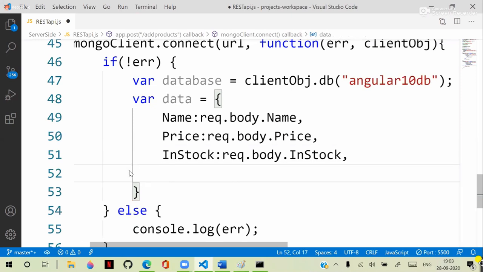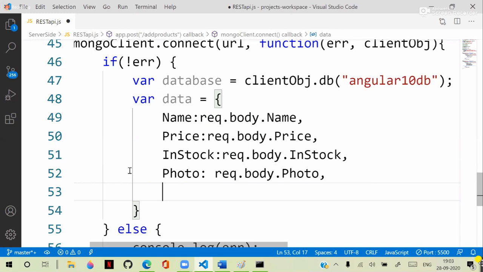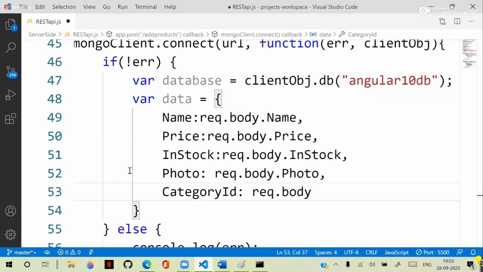And we have photo and category ID. Photo comes from request.body, and we need to configure the photo. And we have category ID, so request.body, and it is coming from the category ID. We configured it in this way, right?